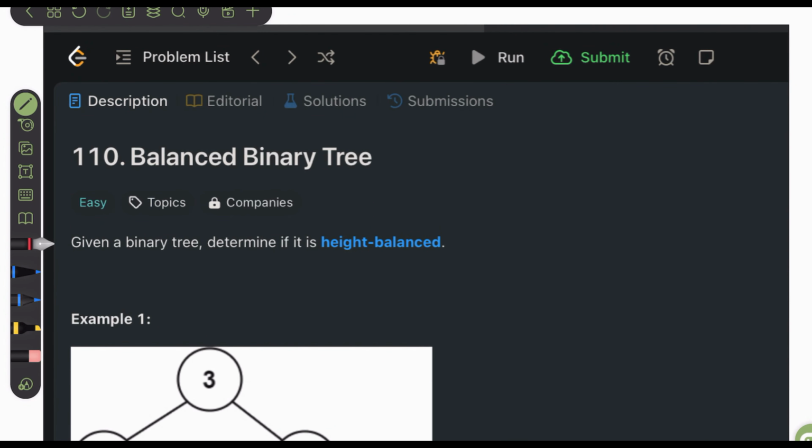Hello everyone, in this video we'll be solving problem 110, balanced binary tree. The problem statement is, given a binary tree, we need to determine if it is height balanced or not. Height balanced means that the depth of the left leg of a node is equal to the right leg, or the difference should not be greater than 1.